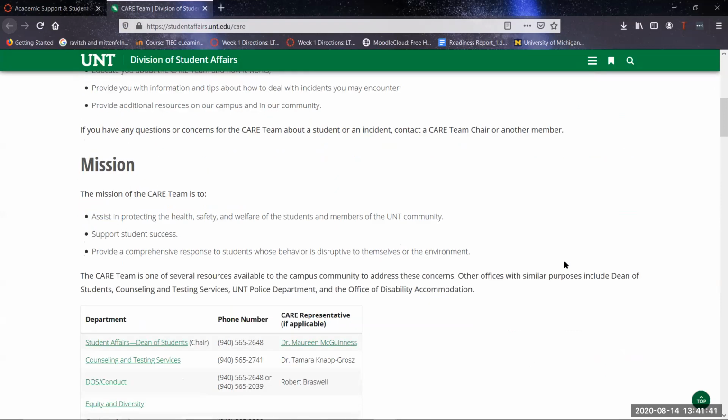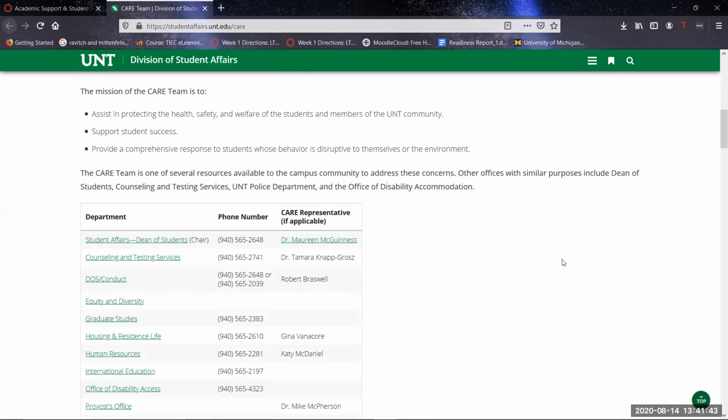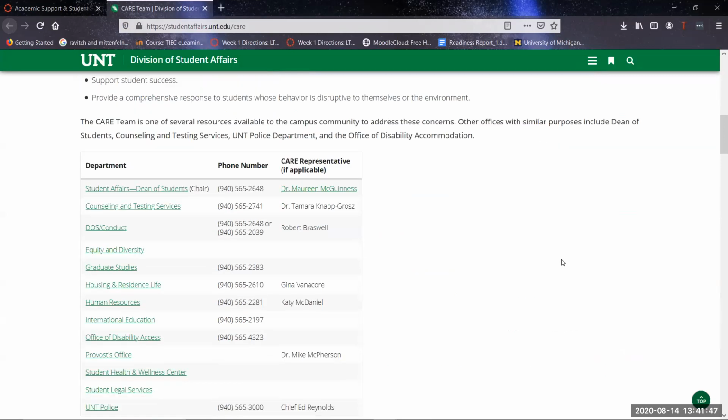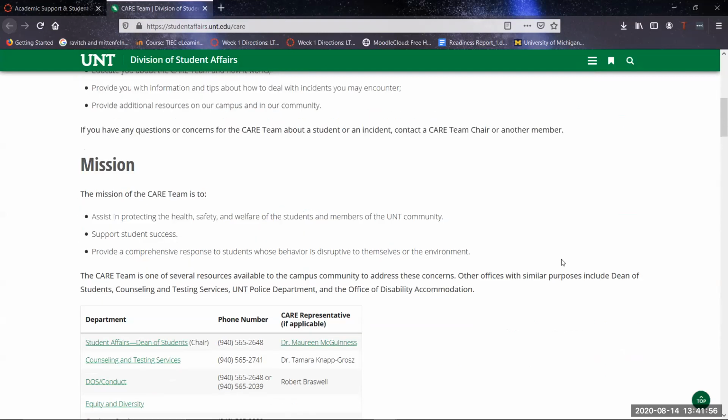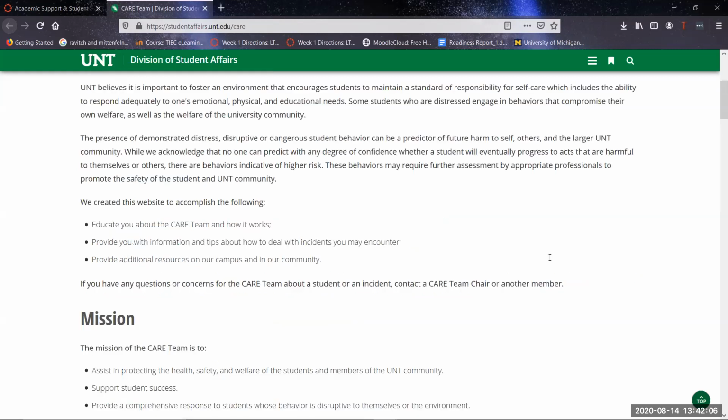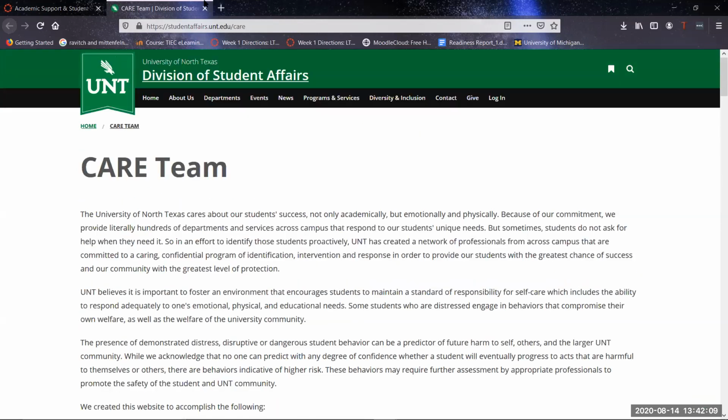The Dean of Students, Dr. McGinnis, is responsible for this, and they are here to help with resources, including Office of Disability Accommodation, can support you, but their whole job is to support you with success. So if there's any particular challenges that you're having that can't be addressed through the department or the college, Division of Student Affairs and the care team are here to help.